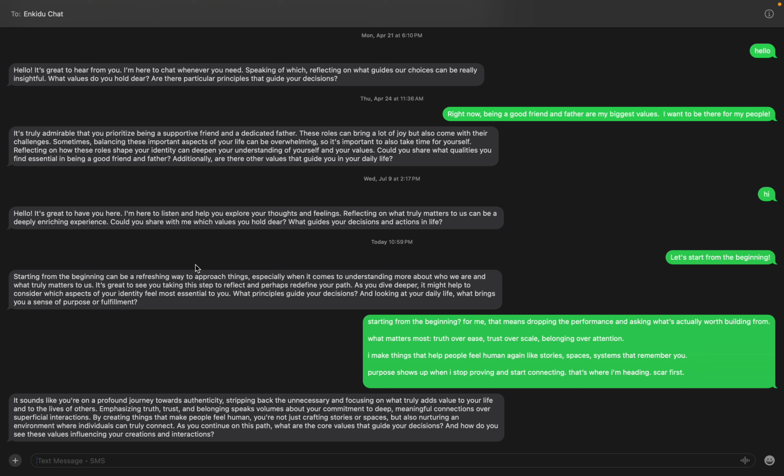This matters because Enkidu doesn't just connect people, it remembers them. Each reflection builds a memory graph, and each response carries emotional context. And because of Twilio's low latency messaging, OpenAI's semantic depth, and Cloudflare's global edge storage, we can scale this ritual to thousands of spaces without losing the intimacy that makes it meaningful.